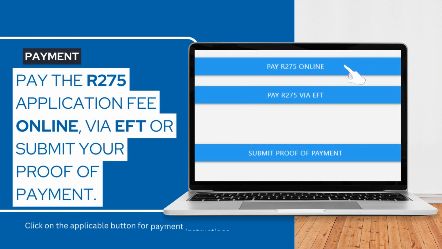You can pay the 275 Rand application fee online via EFT, or if you have already paid, you can submit your proof of payment on the next page. Click on the applicable button for payment instructions.